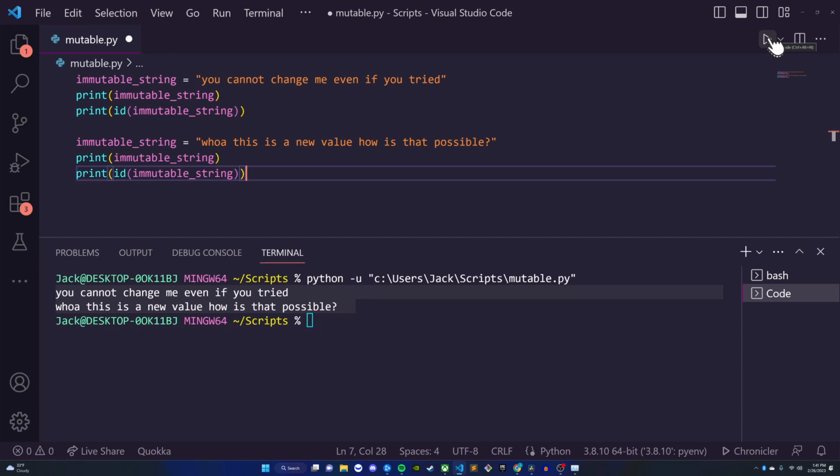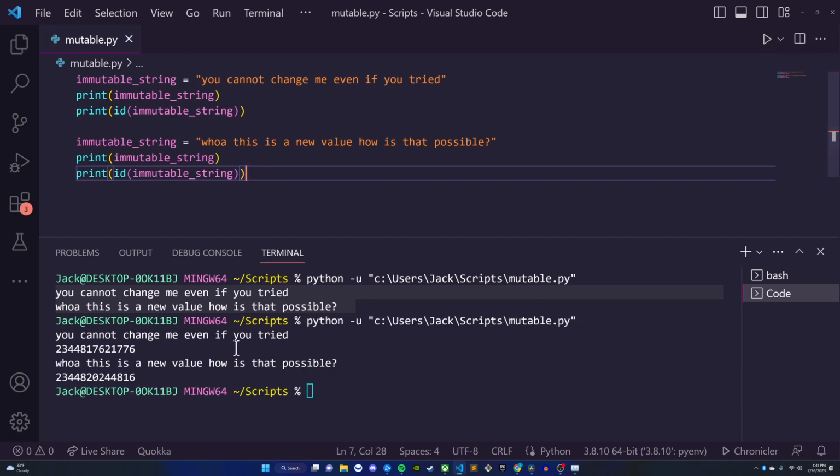If the addresses were the same, we would infer that the underlying data was actually modified in place, but because they are different, we know that we did not modify the first string. This is how we know strings are immutable.